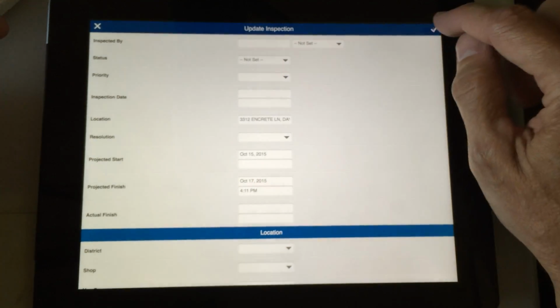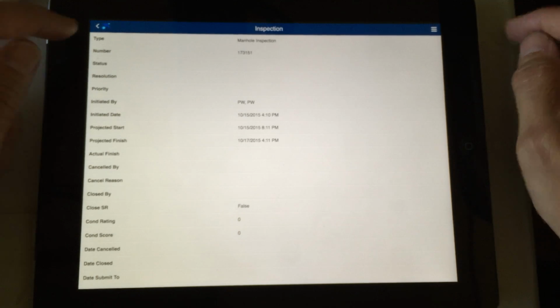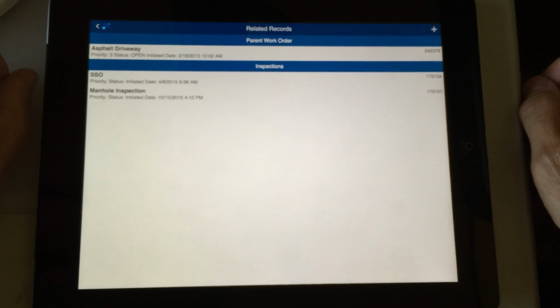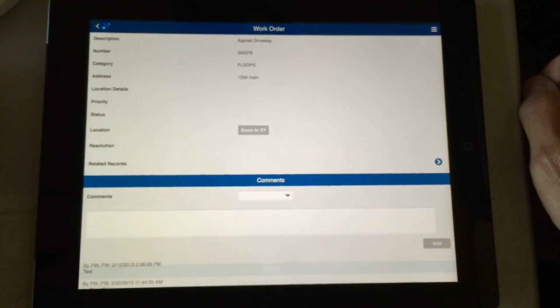Okay, go ahead and save that. Once again, right up there, that plus. So I saved that work. I want to go back. It's over on the left. Alright. Go back to that work order.